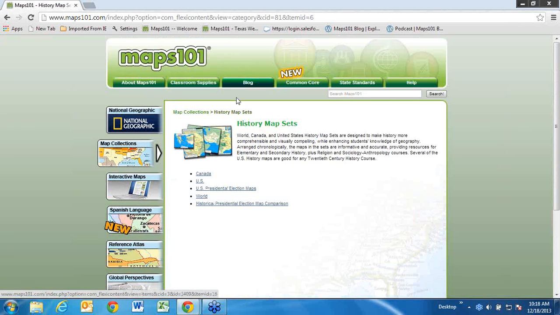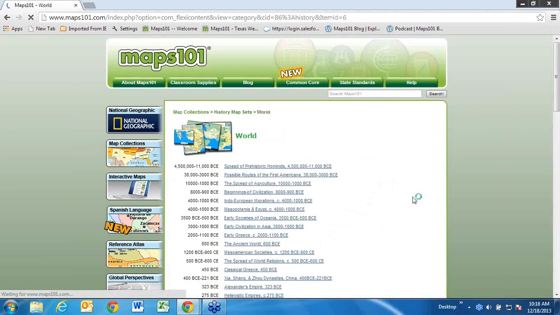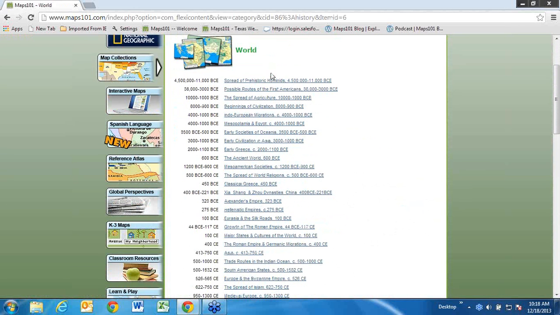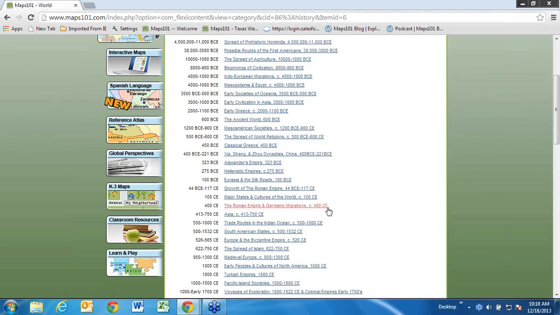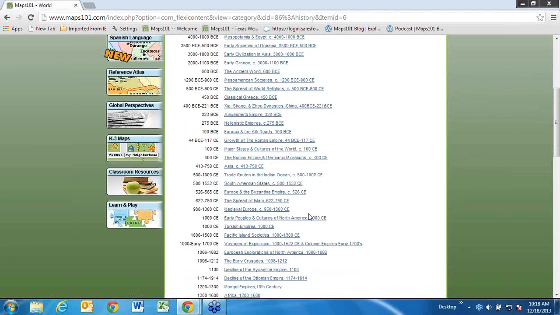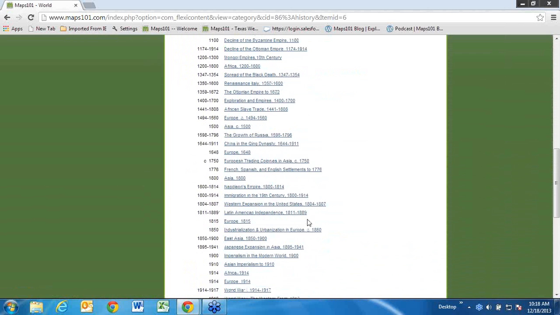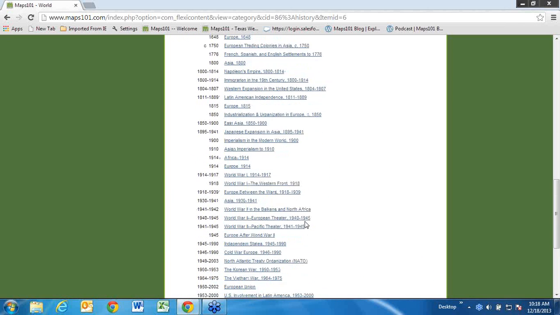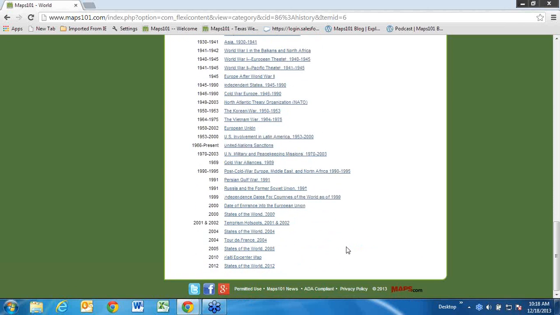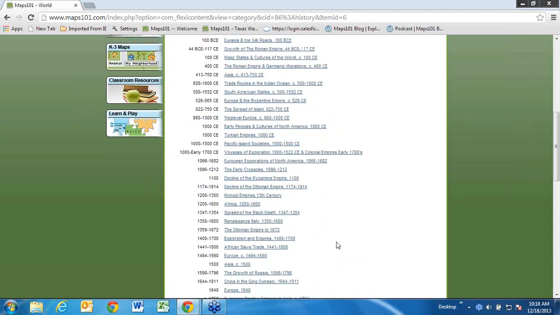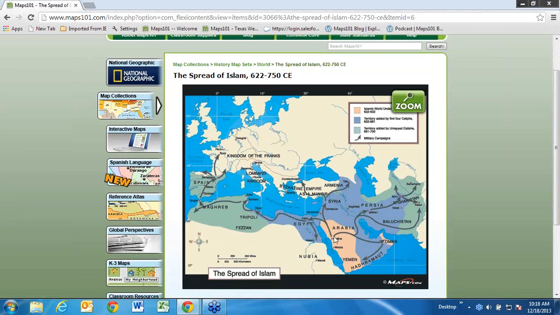We also have world history maps you can take a look at. You'll see that these are also arranged chronologically. We start with our ancient societies and civilizations, moving on to the Age of Exploration, the Renaissance, Napoleon, to the World Wars and the current post-Cold War era, just to quickly scroll through world history. A map that we can take a look at is a map called The Spread of Islam from 622 to 750 CE. You can see the beginnings of Islam in Medina and how it spread throughout this part of the world.